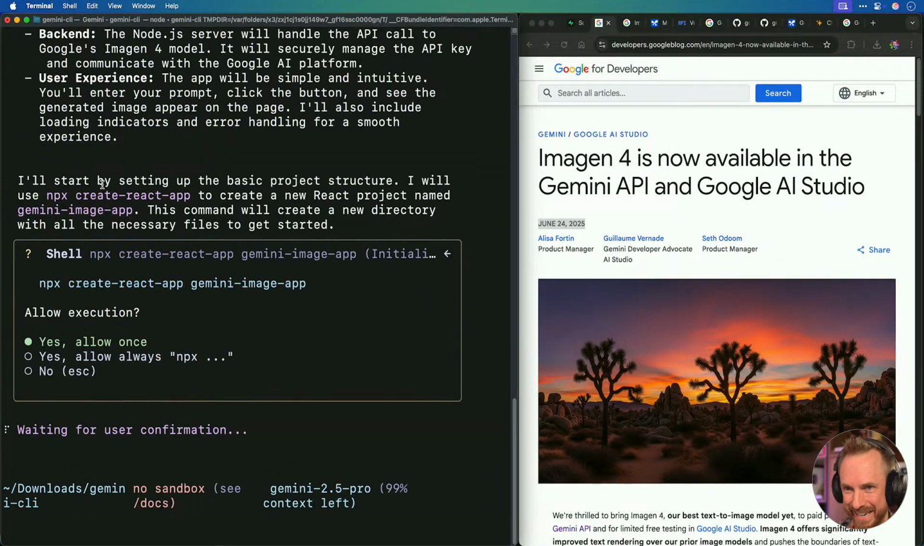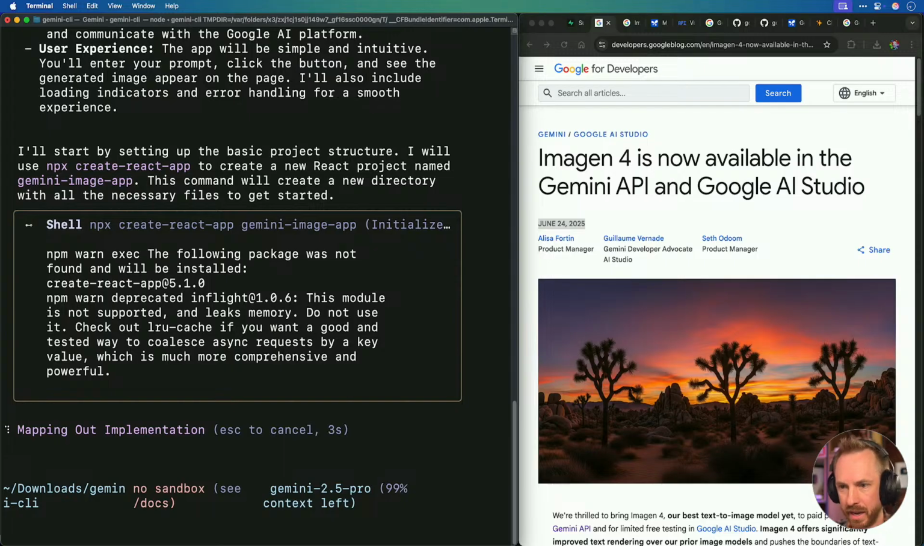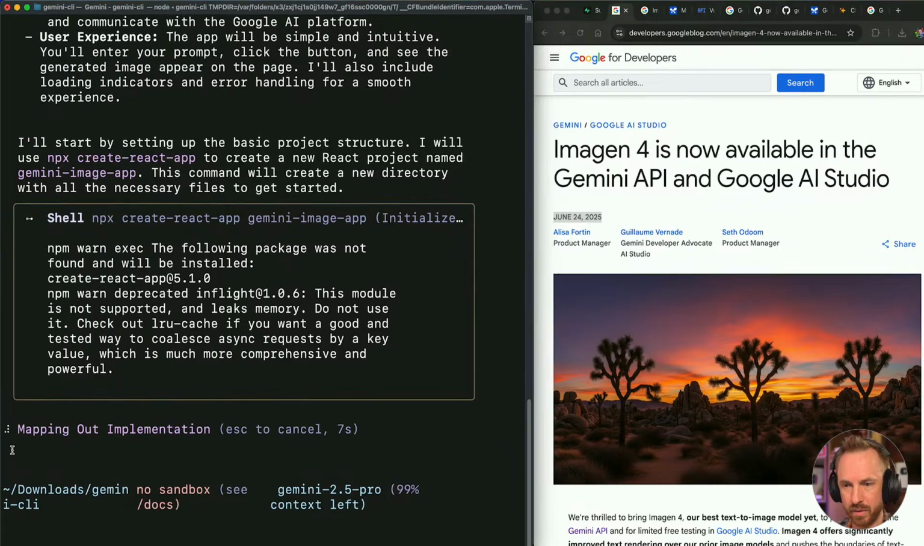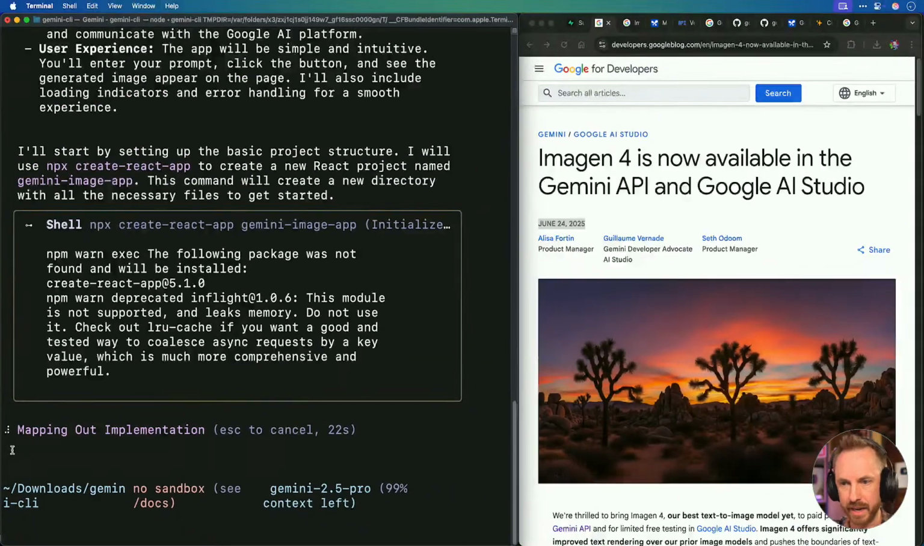Mapping out the implementation. Okay, so do I want to do all kinds of crazy stuff at my command line? Yes. Let's say allow always. Let's go into full YOLO mode and see what happens here. Okay, it's still mapping things out, and we're waiting to see what happens. How does it compare to Claude Code? I don't know right now, but we're waiting to see whether it's actually good. Remember, it's literally just a couple of hours old, Gemini CLI, so we'll wait and see.